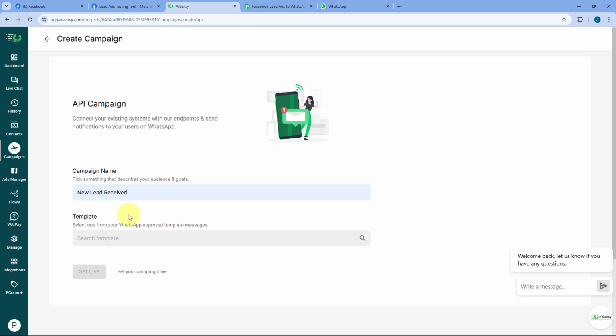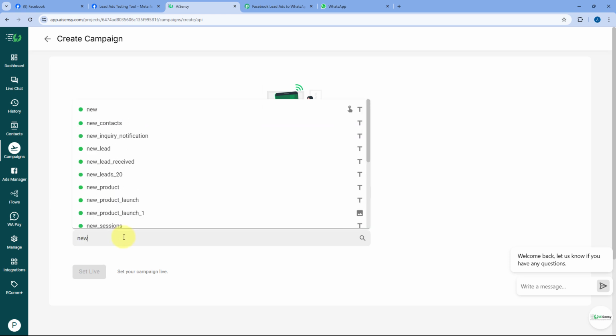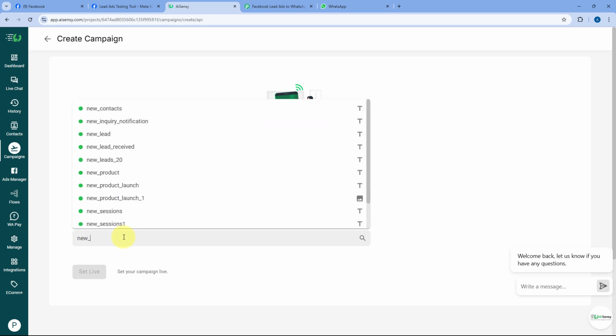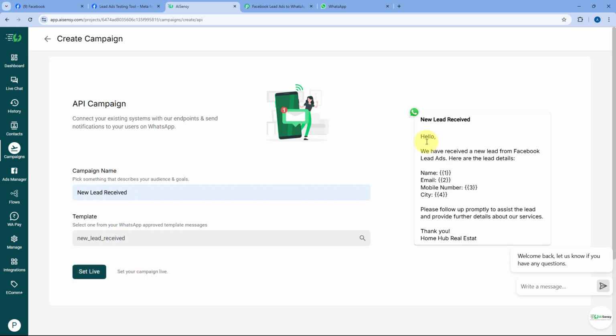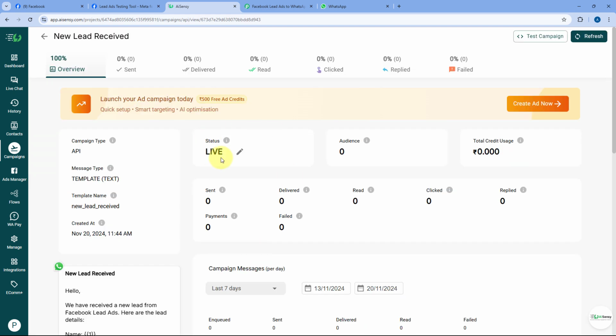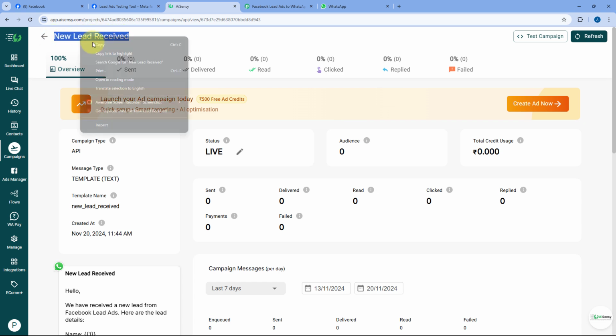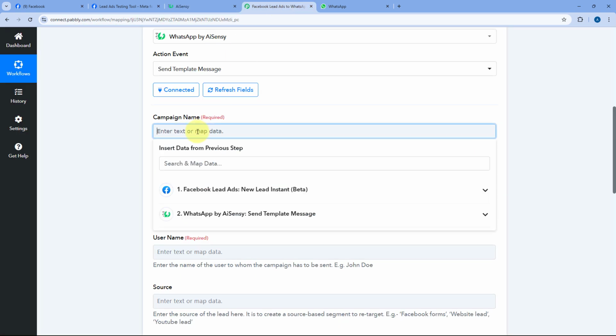And after giving the campaign name, we have to basically search for the template as well. So the name of the template over here, which I have created to receive the details of a new lead, is named as new lead received. So this is the template message, and in this template message, we are going to basically mention the details of a new lead which we have received from Facebook lead ads. So after naming the campaign over here and selecting the template, click on set live, and let's go to campaign. So the campaign is now successfully created. And now we have to enter the name of this exact same campaign over here inside Pabbly Connect action step. So this is the name of the campaign over here, new lead received. This is the campaign name.